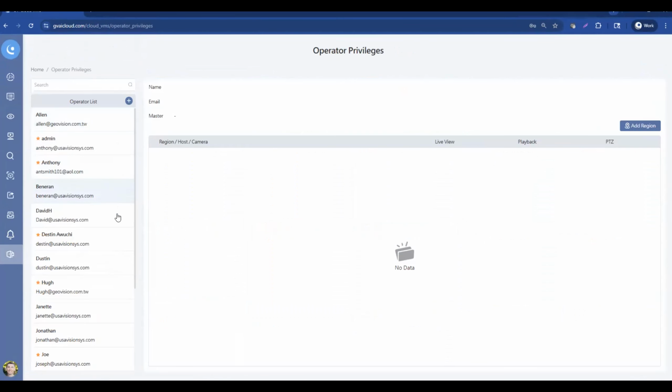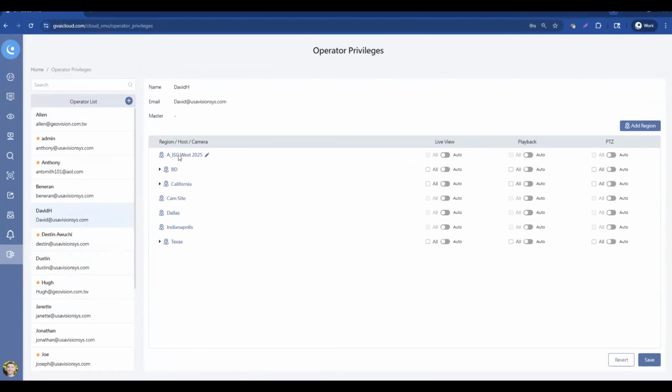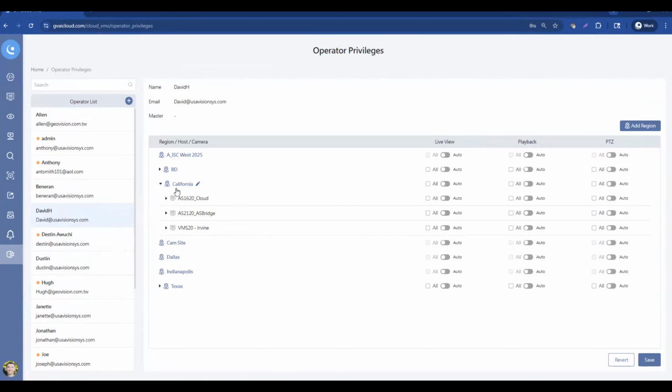Once we get all of our operators in here, you have the ability to click on an operator, and as you can see, all of our regions are listed out. This is where you can now start to assign who gets access to what. So for example, I've clicked on David H right here, and I have all my regions. And let's say, for example, he is going to get access to just the California region. If I expand it, I see all of the devices that have been assigned to the California region.